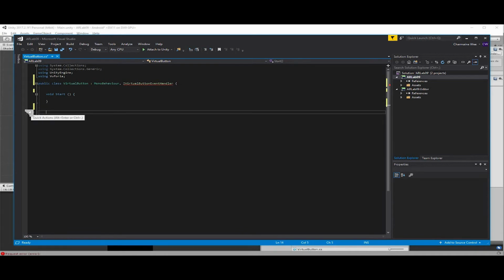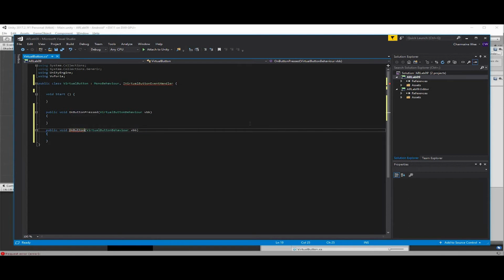Okay, so OnButtonPressed. And similarly, copy, paste, OnButtonReleased. We've got caps for each word. Okay, done.